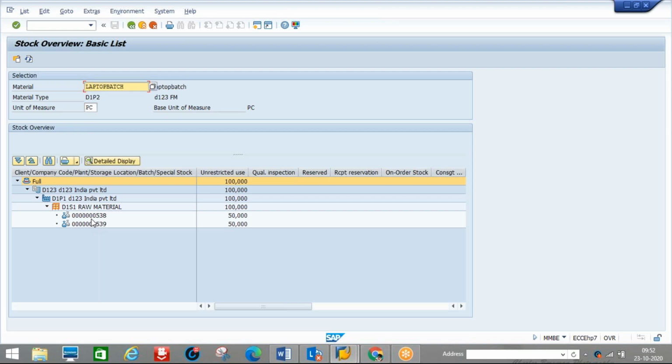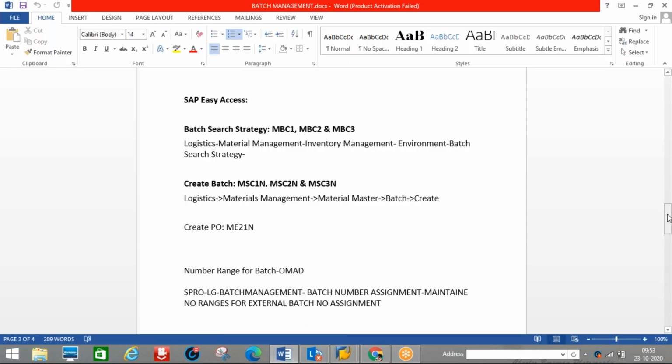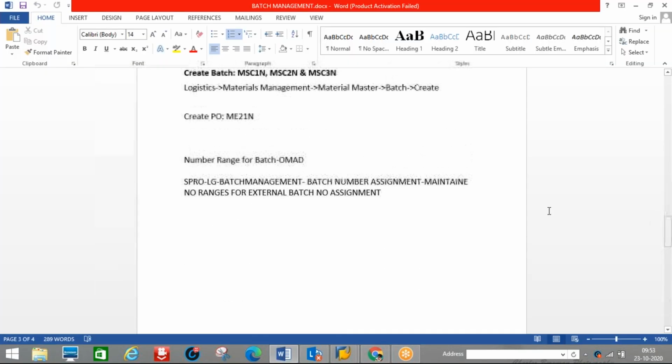Okay, so suppose we give an external number range for the batch, how will the system pick the next number? We have to create number ranges for that. When we create the batches, the system is asking; internal number ranges are there. Then we have to create number ranges here, number ranges for batches.